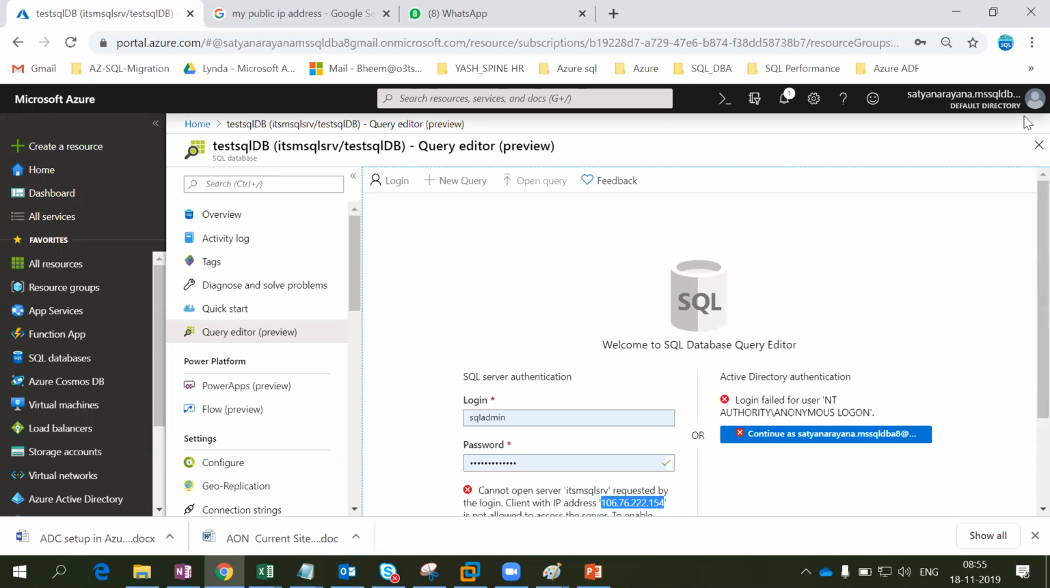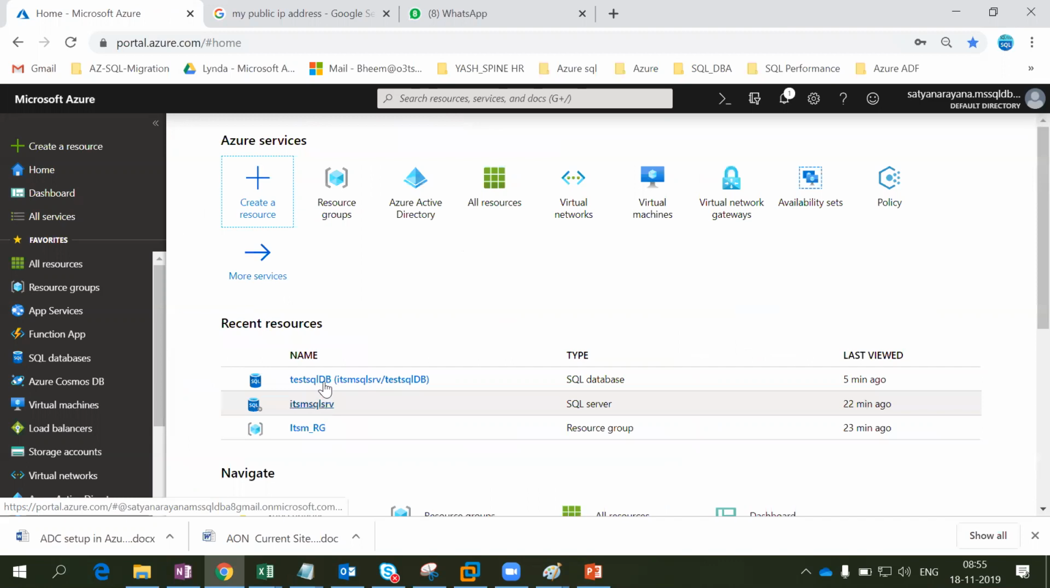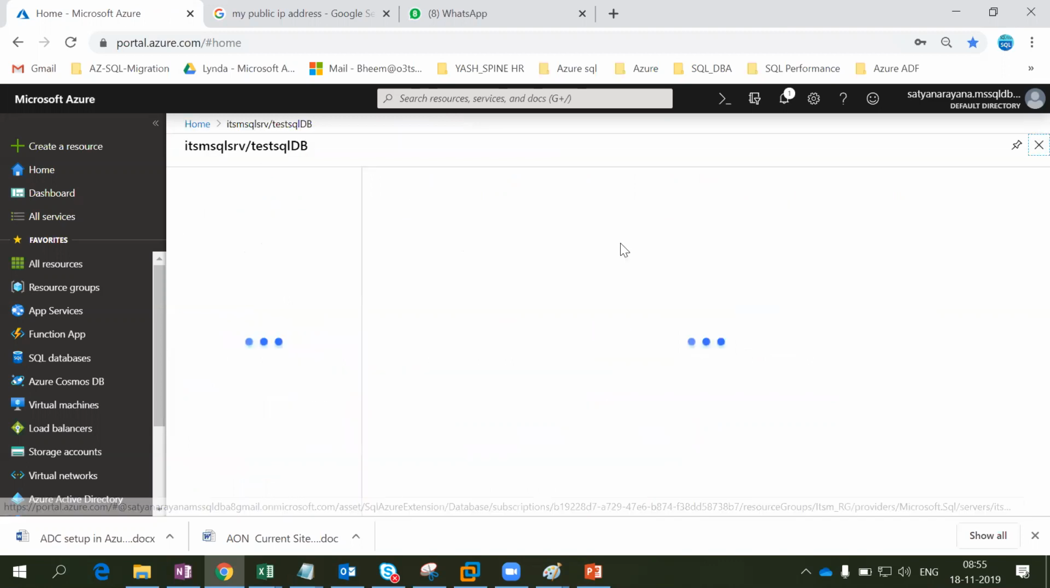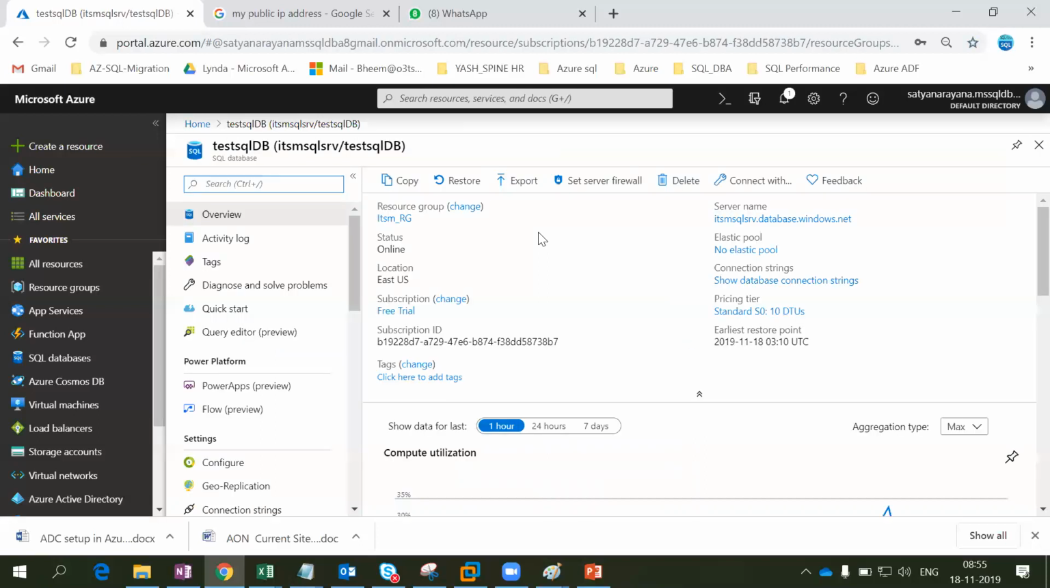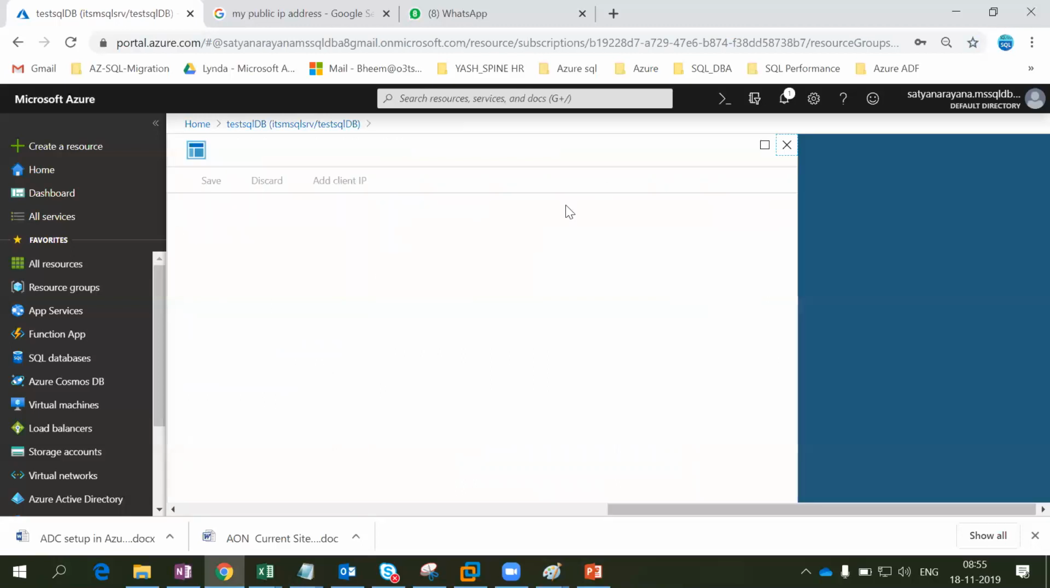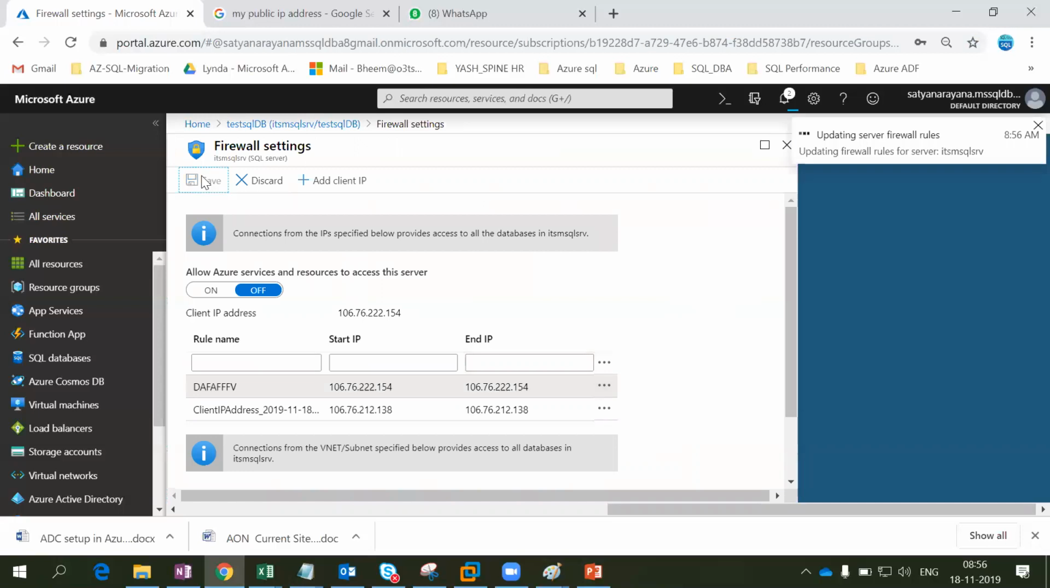See, this is getting an error, right? I could not connect to the portal end. Let me go to the test skills server, and here is where I set my firewall. This name is up to you, you can use any name. I'm just giving the IP, which is mandatory. Just save it. Now I can perform this in the portal itself.